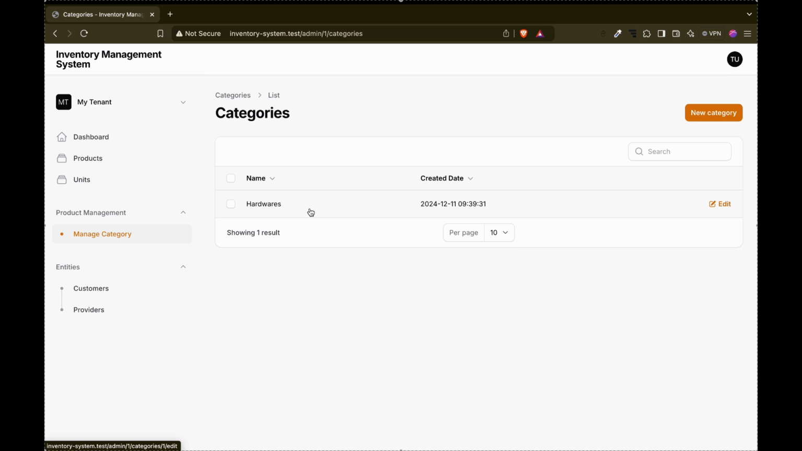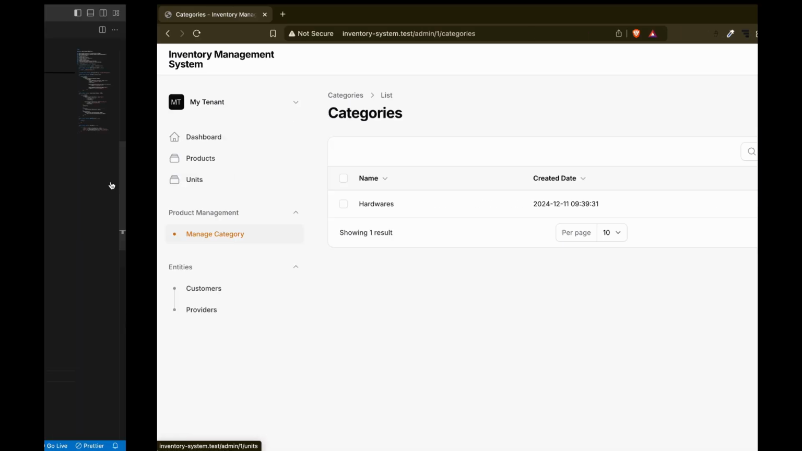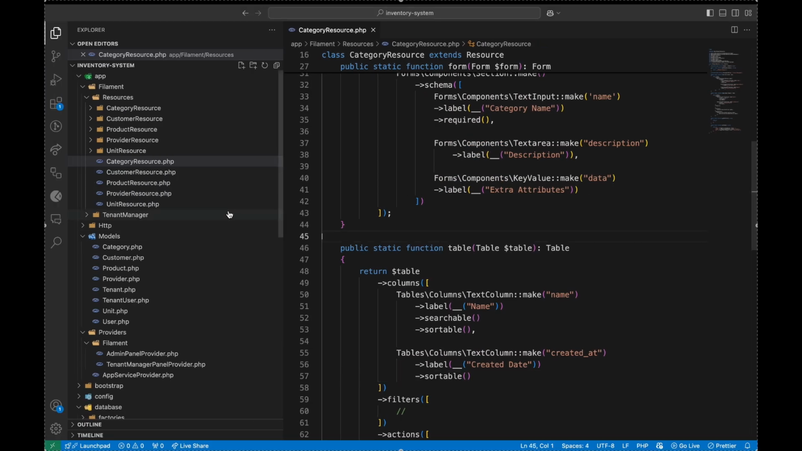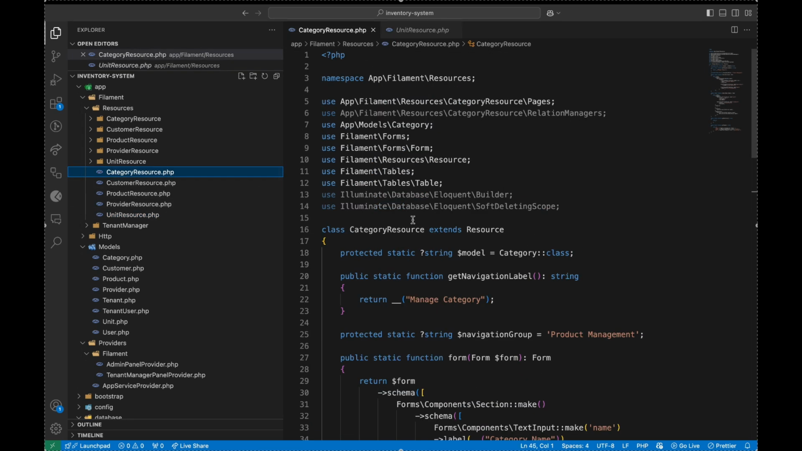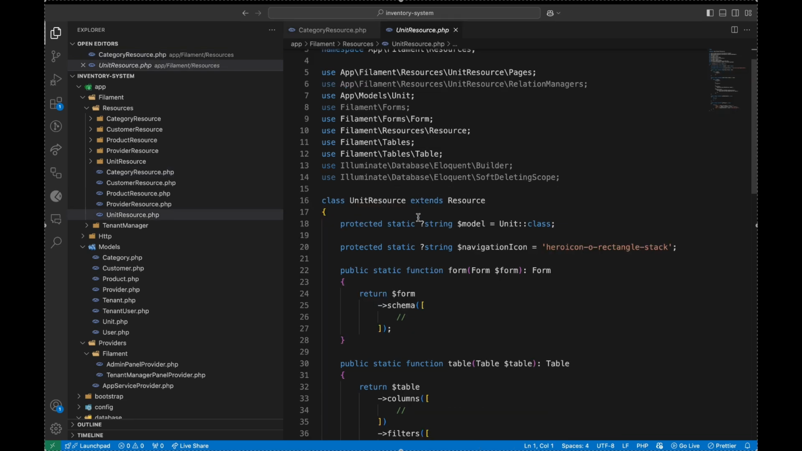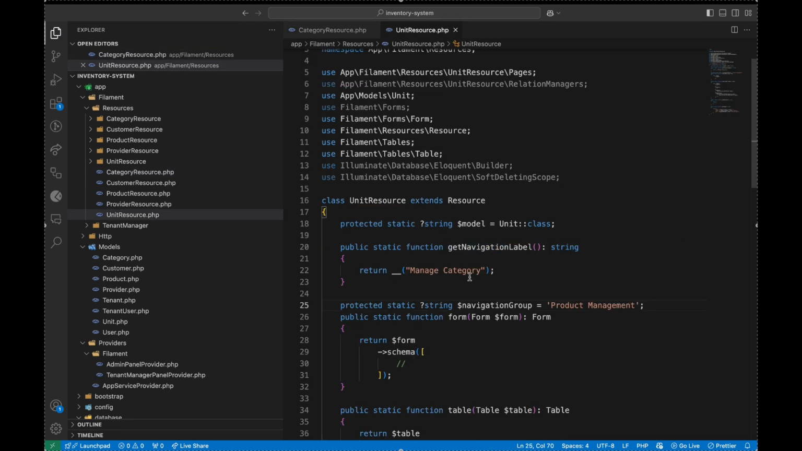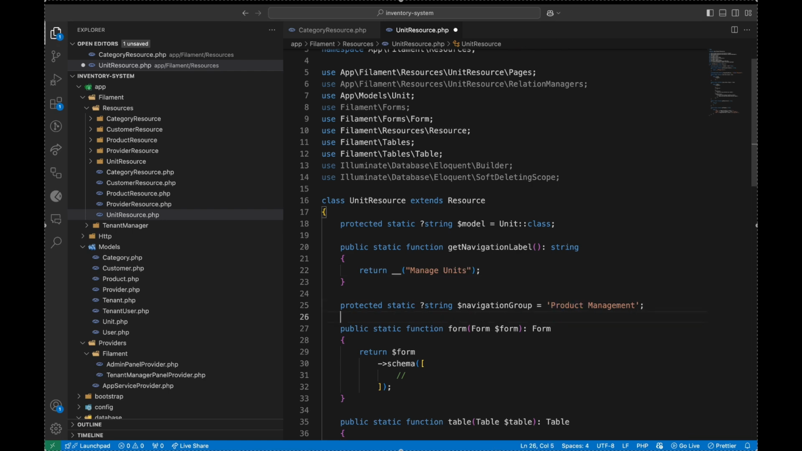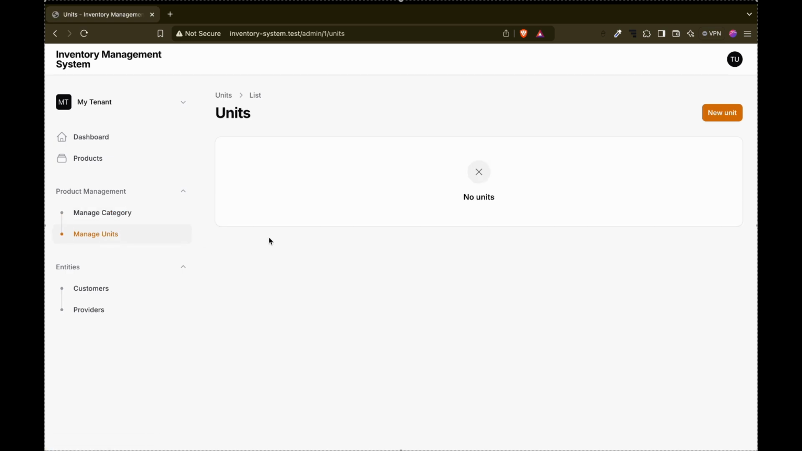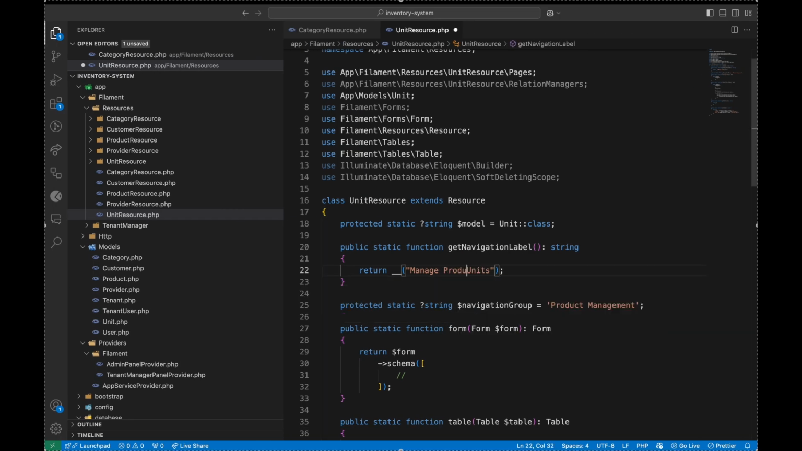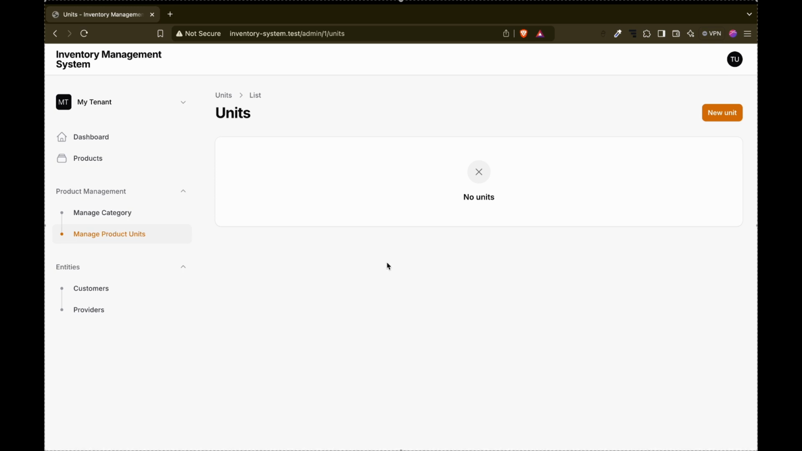So our next job is regarding units. So let us manage unit. Okay, let me go to unit resource, and let me first duplicate the resource, these two things. Okay, manage category, manage units, and it will be still inside the product management. Manage category, manage units, or let's say manage product units. Okay, manage product units. That's it.